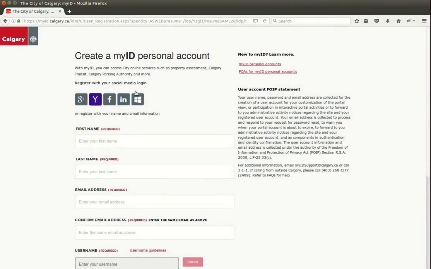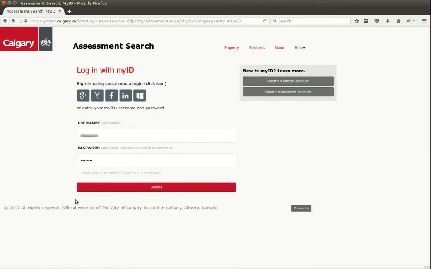So once you've created your Citizen ID account, go back to that assessmentsearch.calgary.ca website. I can reach that just by clicking on the back button on my browser. Once you're here, just enter your username. There's me. Enter your password and press submit.